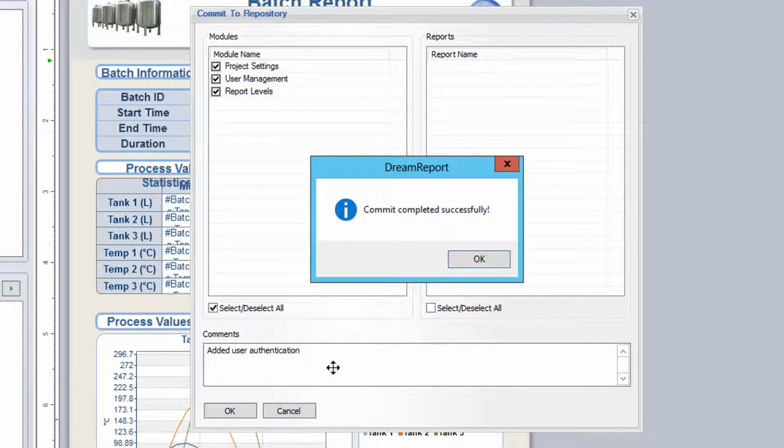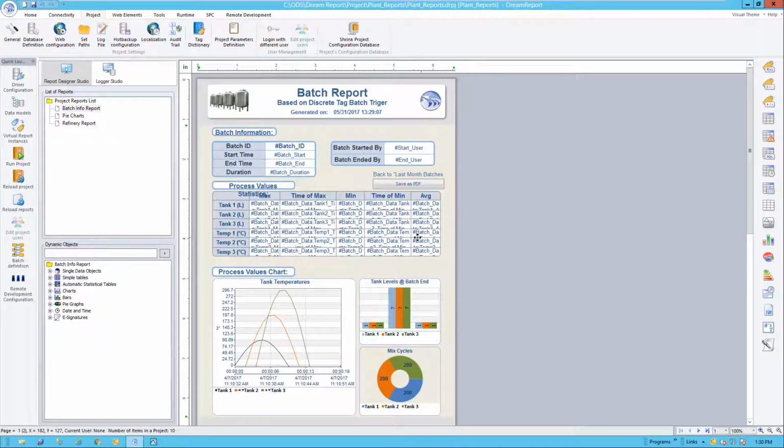Before we move on, another quick but important note. If user management is enabled on the project, don't forget to give all or specific users access to each report as new reports are created in the project. If this step is missed, reports will not appear in the Runtime Management Console or in the web portal for users to open or generate. Okay, now let's see how a remote developer connects to a project repository.